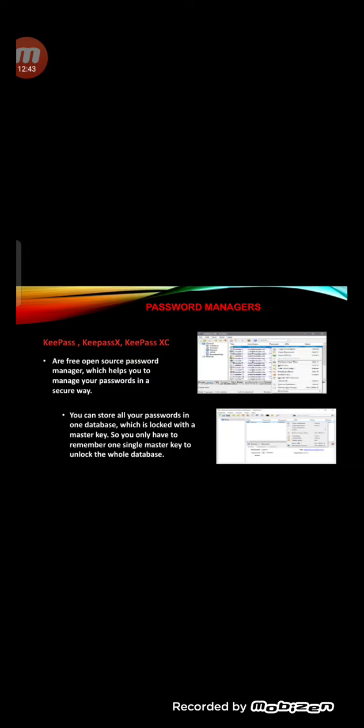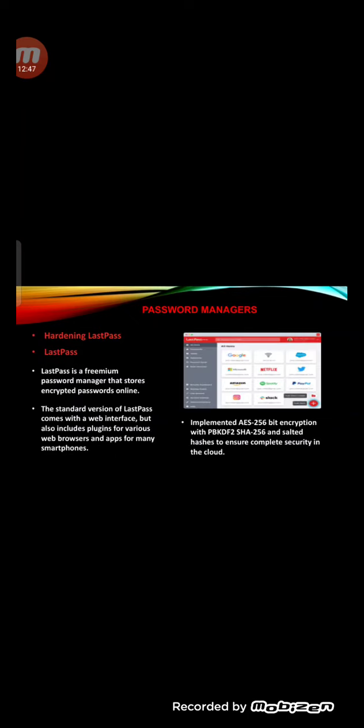And our next topic is all about hardening LastPass. But before that, let me introduce to you first what is LastPass. This is one of the best recommendations for a cloud-based password manager.